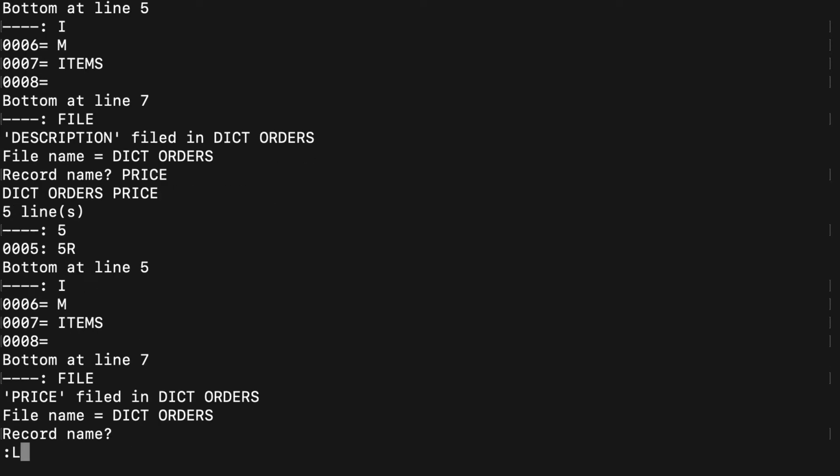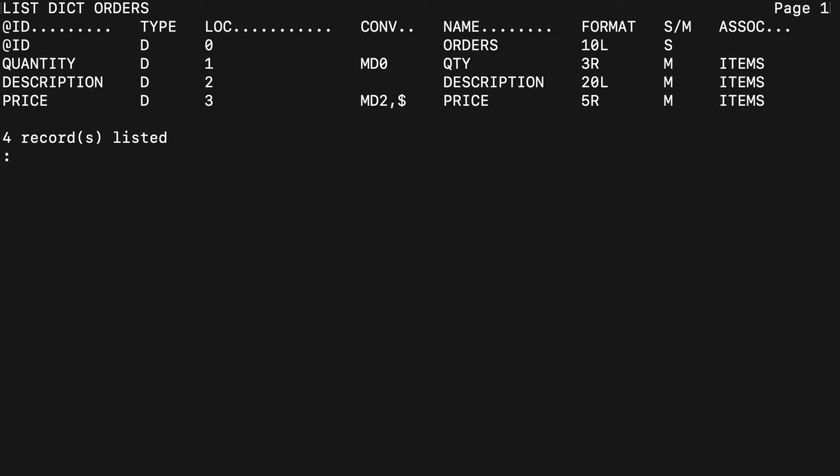File. So let's go list dict orders. Now we can see how I modified that. So I added the M to signify to the system that this is going to be a multi-valued field and that the association for these particular fields is called items. So let me now edit the order that I created before so we can actually add another line.